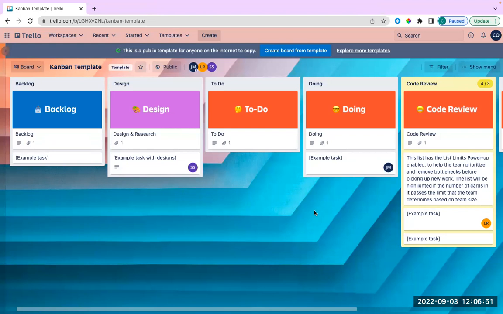And basically, this is a template, a Kanban template, and we can actually create our own board, of which we will do that. So basically, Trello has an organizing principle that starts from a board, a list, a card. So what is actually a board in Trello?